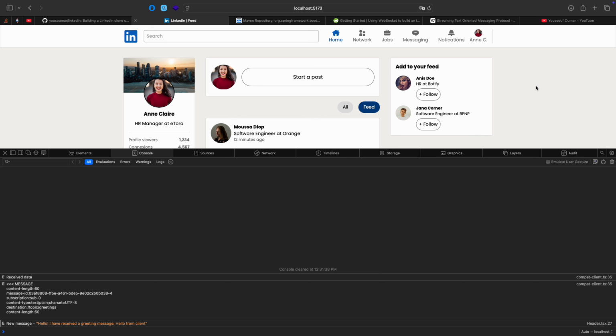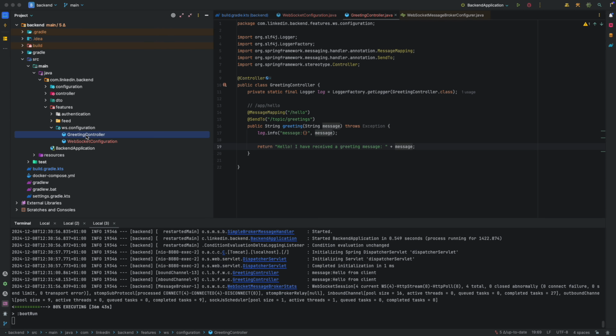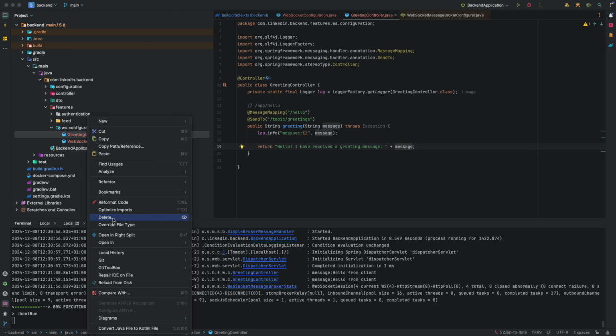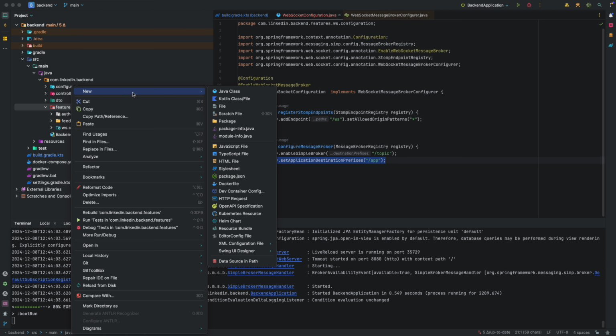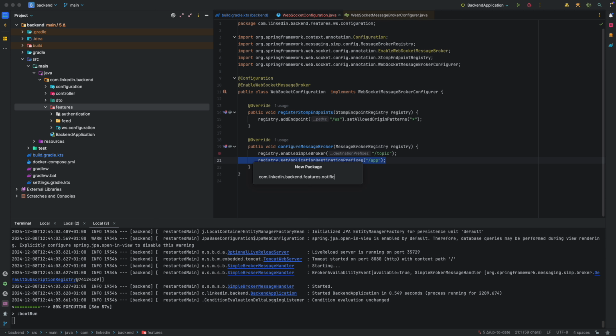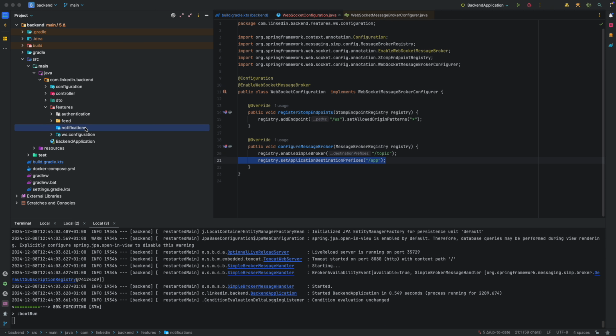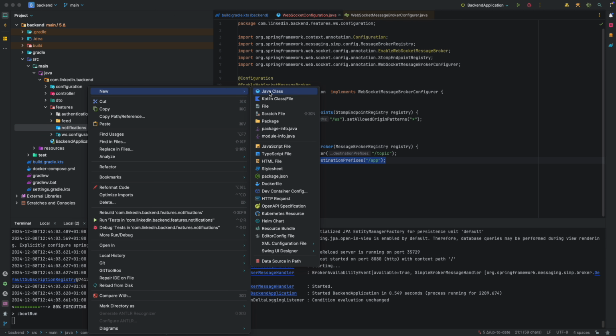Now that we understand how this communication with STOMP over WebSocket is working, we're gonna design our website so that it fits the need that I have showed you in the beginning of the video. So for that, I'm gonna come here and delete this controller because we want to be using this one. Instead, we'll be having a feature called notifications, where we'll be handling all of this. We're gonna say notifications, and in here we'll first have a notification model.